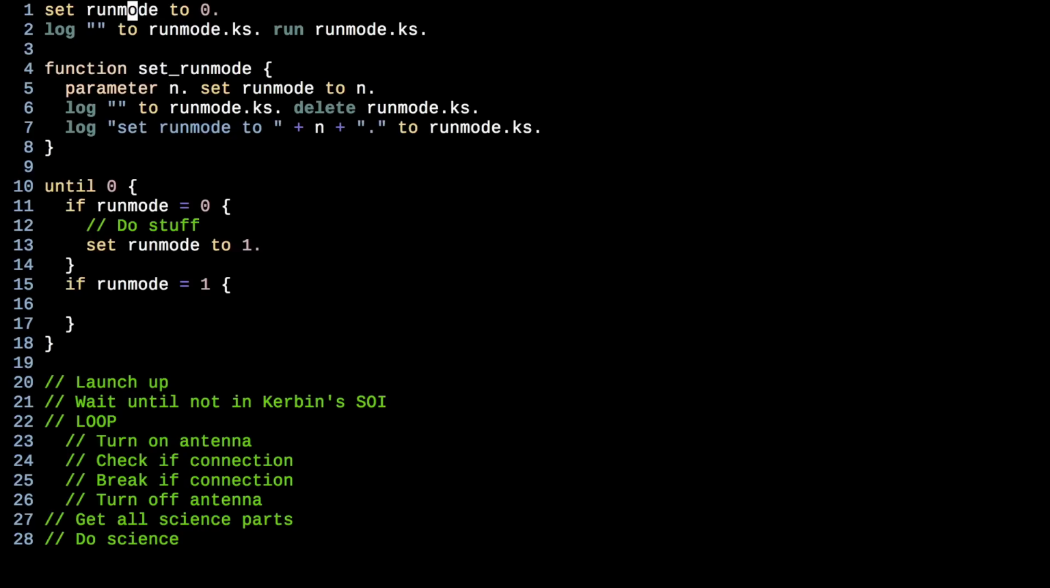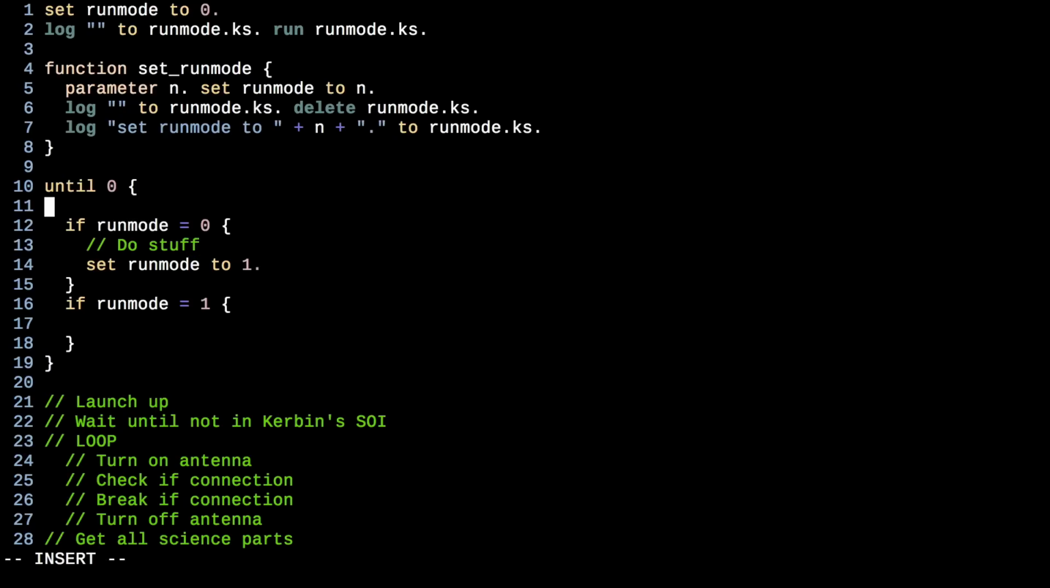So we set our run mode to 0, and then we'll run this. If the file didn't already exist, it's not going to overwrite our run mode, but if it did already exist, then it will overwrite our run mode. Perfect. So that means every time it reboots, it's going to get the run mode that we last set it to with this set run mode function.